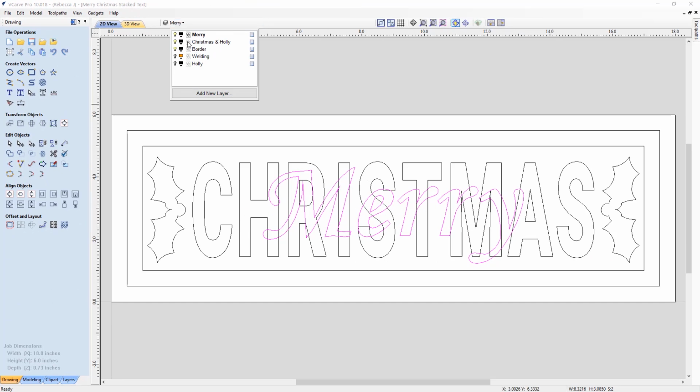And then for Christmas and holly, if we double click on that page, you can see that the holly is selected either side. And we've got the word Christmas. It's rather bold, rather big, and that will sit in the background. So the idea is Merry will be the highest text, Christmas and holly will go a little bit further down so it looks as though it's in the background.